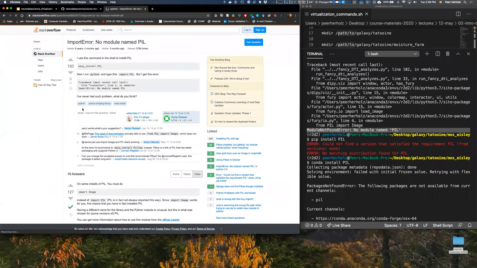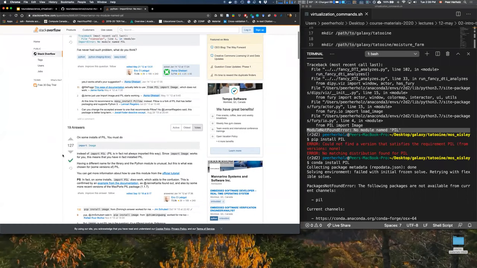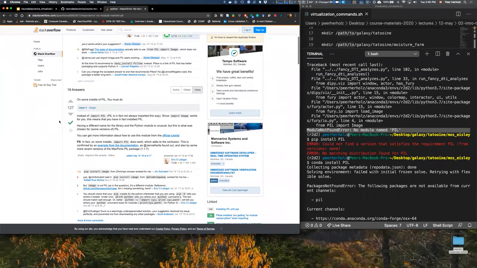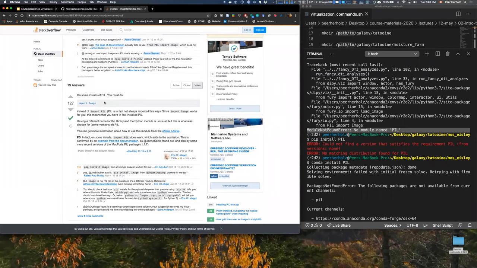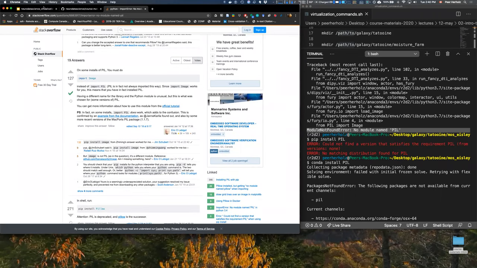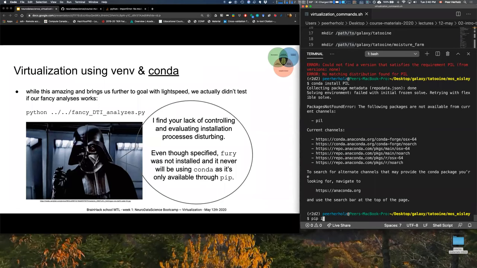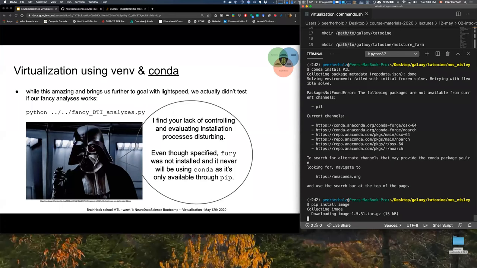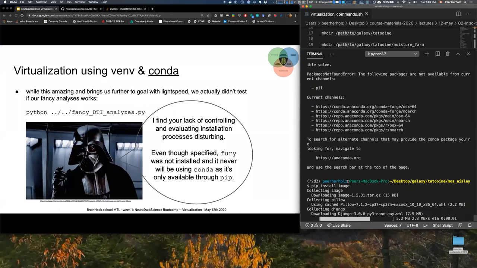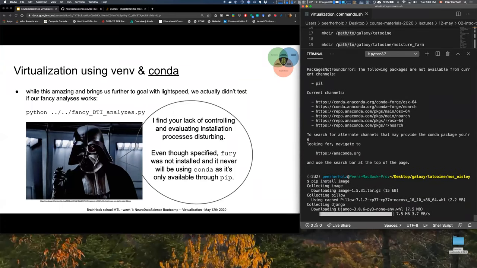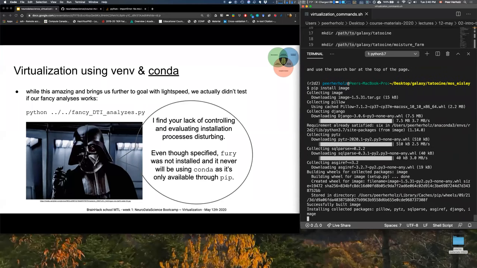And as usual, Stack Overflow is very helpful. Oh, and it says I must install import image, which is apparently a solve. Okay, pip install image, as we can see here. Pip install pillow. Okay, let's do that. Pip install, whoops, image, downloading. Now what I'm doing is just trying to solve my error as we go.